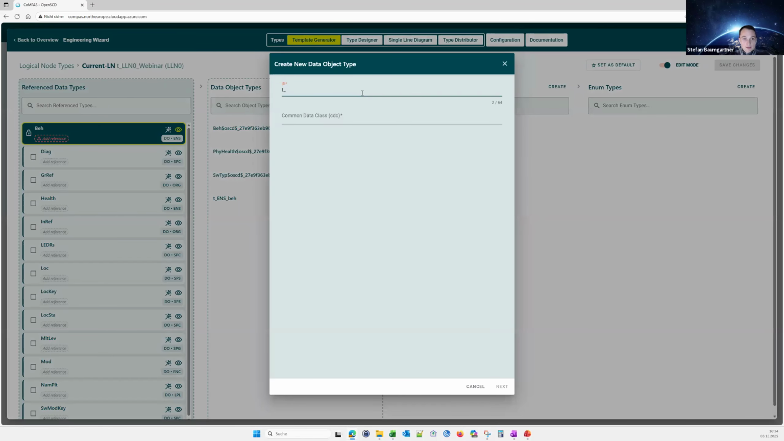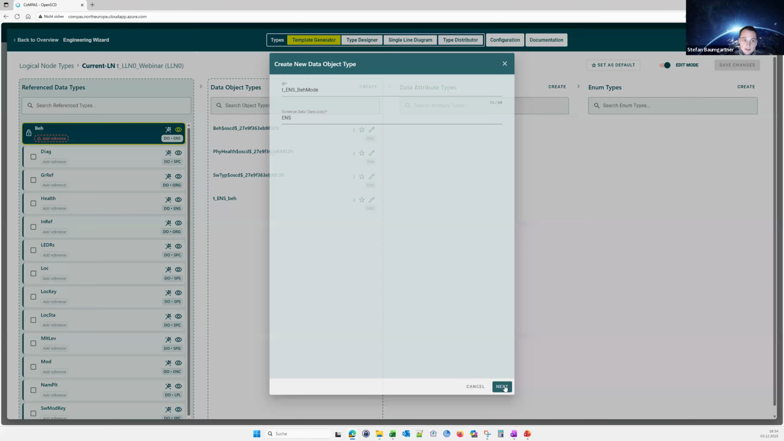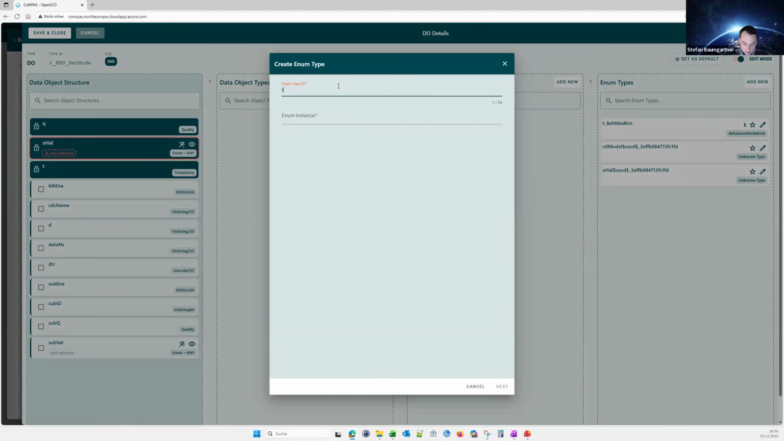So I now say, okay, this is our ENS behavior mode. Then the common data class has to be a ENS, and then I say next, okay. And you see it will open another window, and there I need an enum, and I know this is right now not completely done, but it will be fixed soon. I need a, let's say, behavior mode kind. There will be already one there, but I will show you how it's done completely.